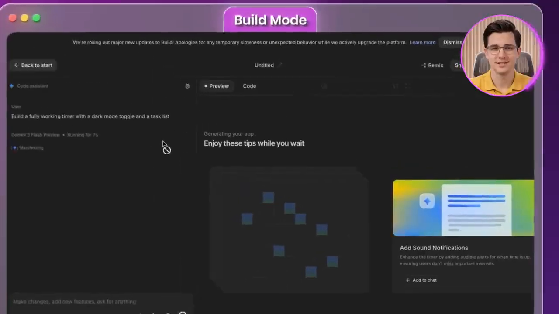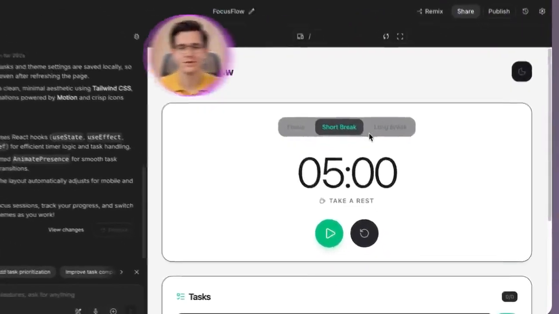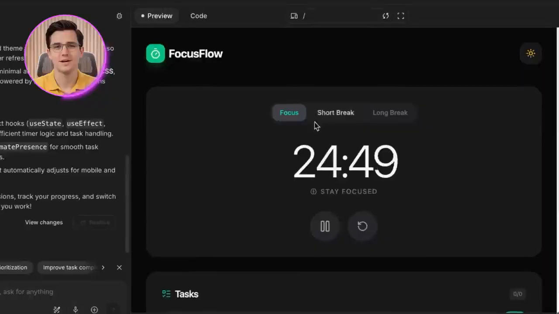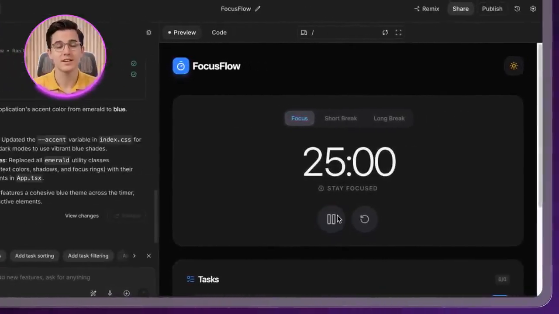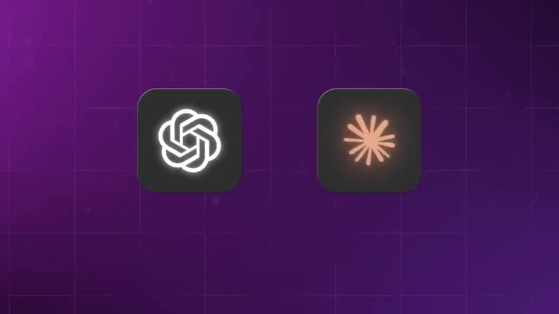In seconds, it generates the code and renders a live, clickable preview of the app right next to it. I can test the timer, ask the AI to change the accent color to blue, and watch the app update instantly. It's right there on the free tier, and for anyone who has been generating code in ChatGPT or Claude and then piecing it together somewhere else, this skips that step entirely.